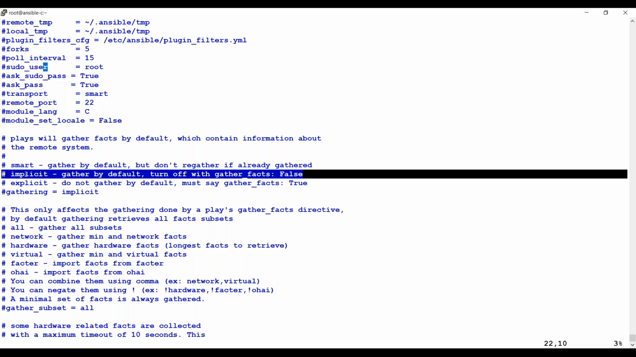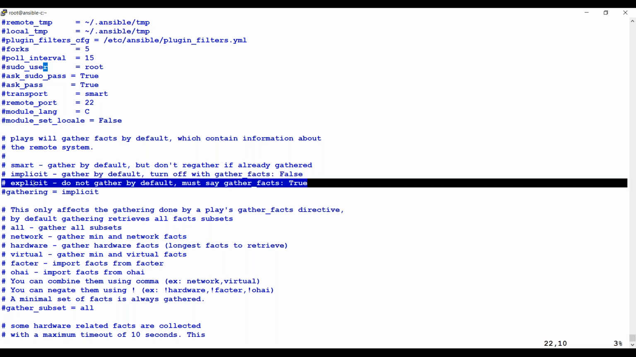But this check will be disabled if you explicitly mention in the Ansible playbook, don't collect it. If you set it to explicit, then no facts will be collected by default. It will only collect the facts in the playbook if you say gather_facts equals to true.